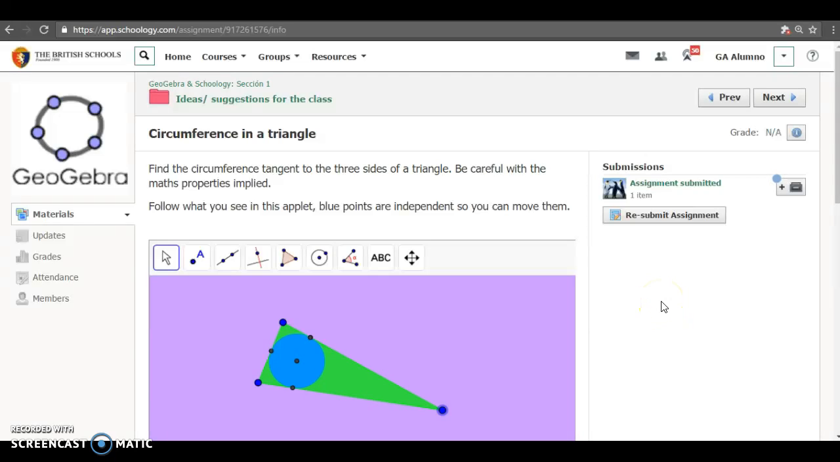Hello, welcome back. We're going to show here how a student can submit his or her work through Schoology, with the applet that we're working with in this tutorial. So, as you can see here, I'm the student now.